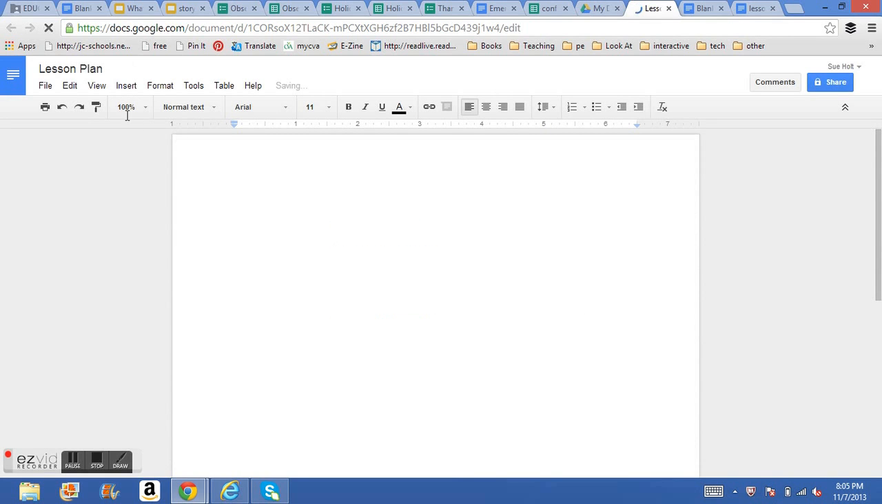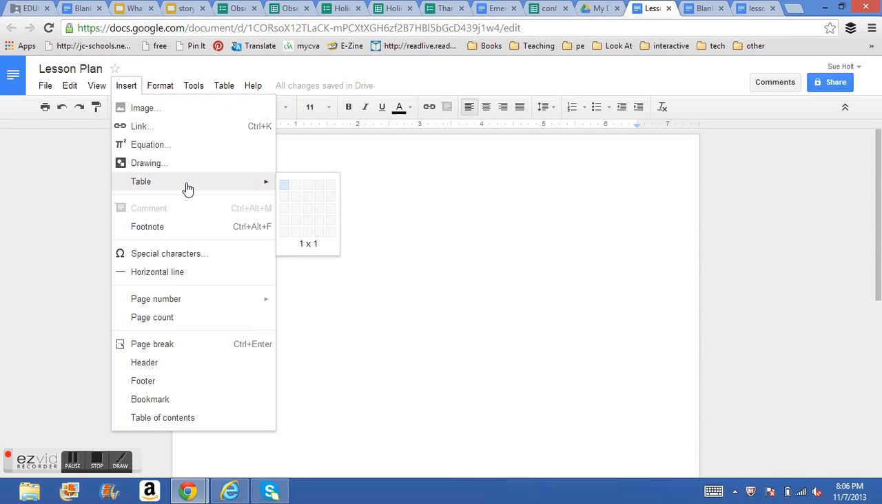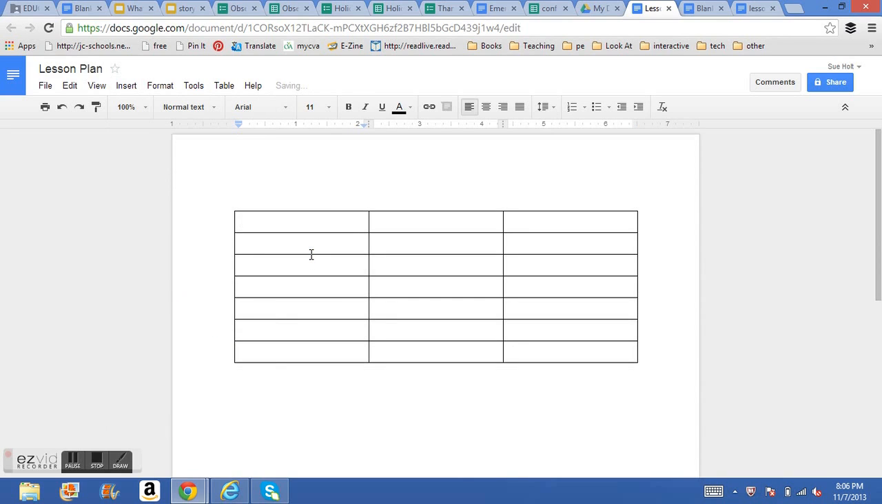And then you're going to go up to Insert, Table, and I like to have 3 columns on each page, and you can choose as many rows as you want depending on your day. I just try to make sure it all fits on one page for one whole day. And then you're just going to type directly into the boxes.